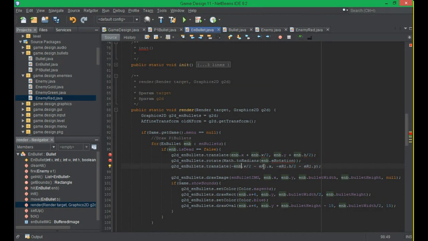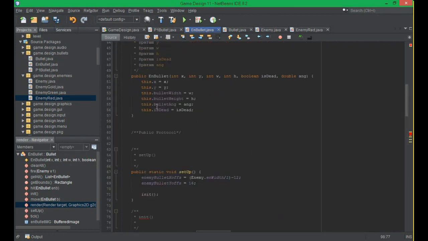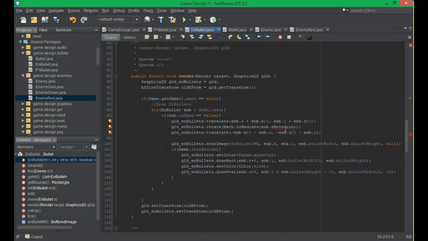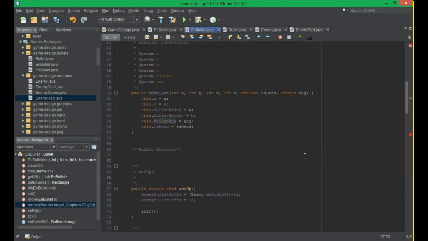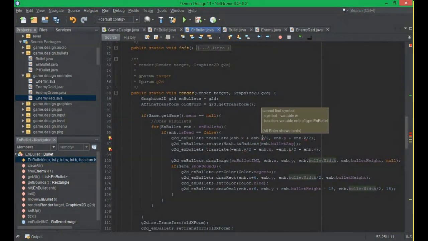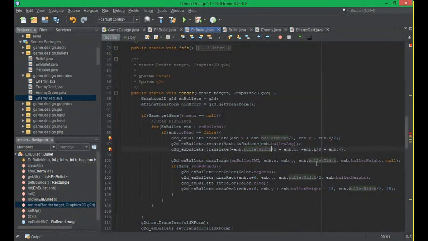Now again, this will rotate the bullet. The bullet will still travel straight down the screen. And we've got a problem with the rotation. It's not rotate, it is bullet angle. Okay, and it's not height and width, it's bullet width and bullet height.